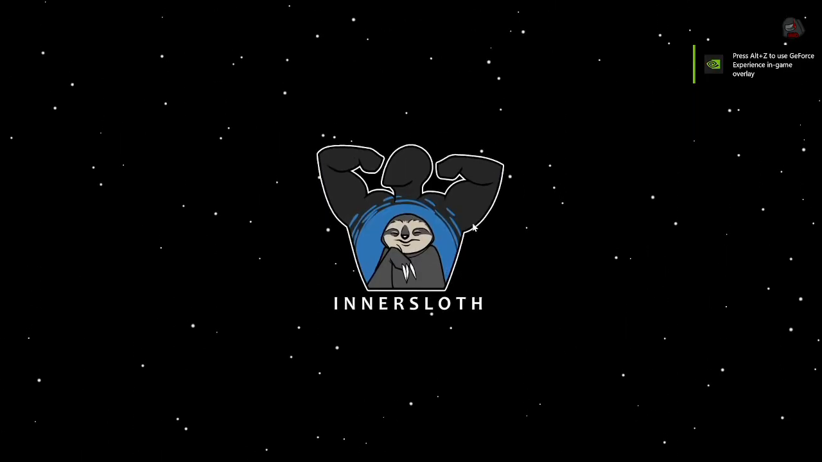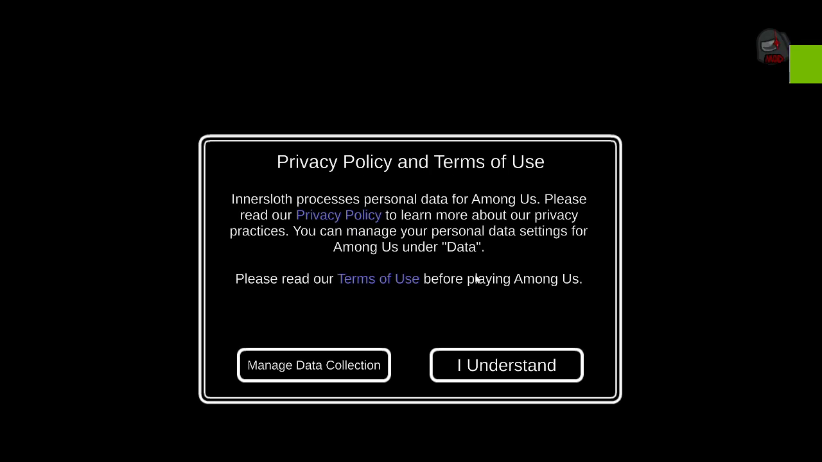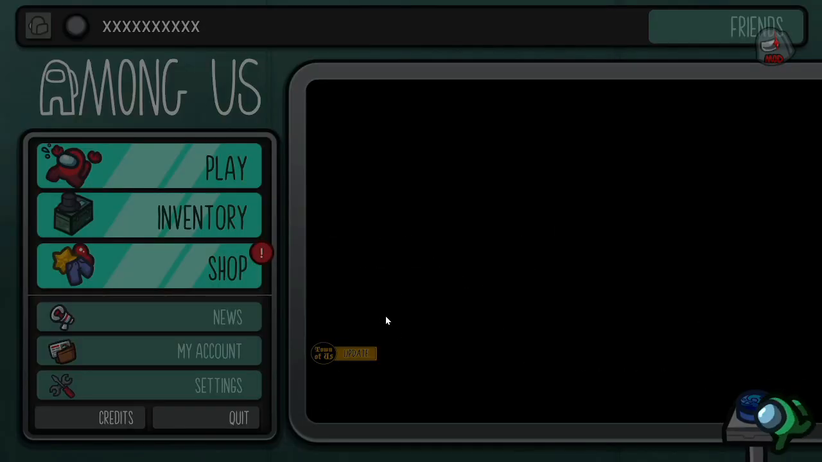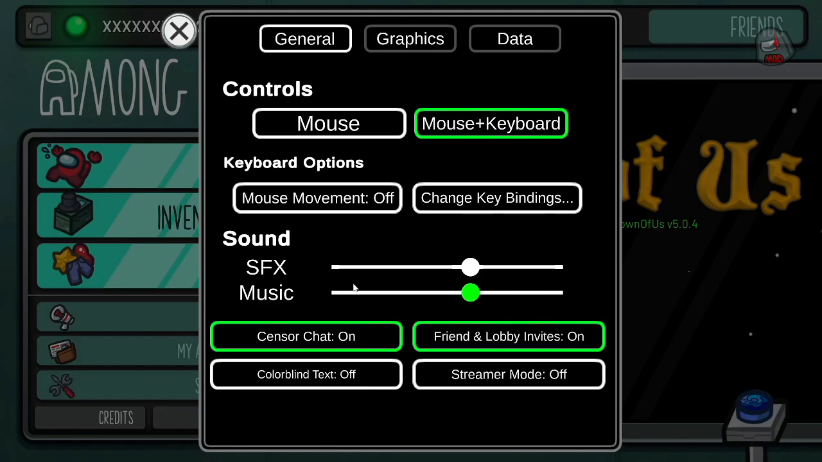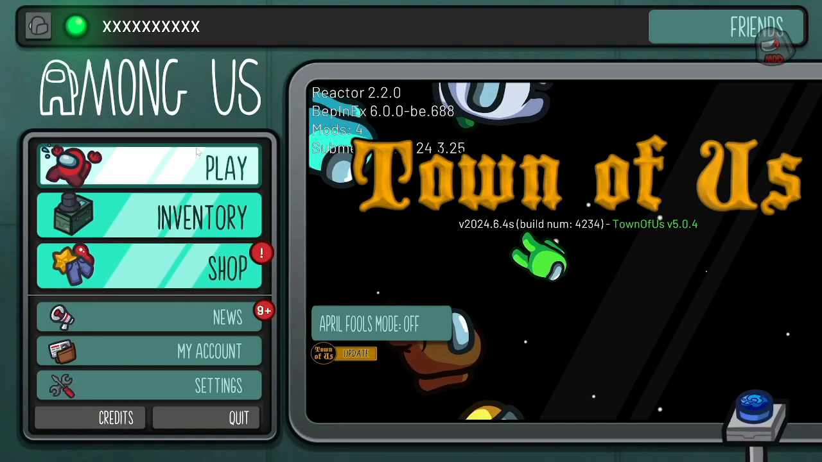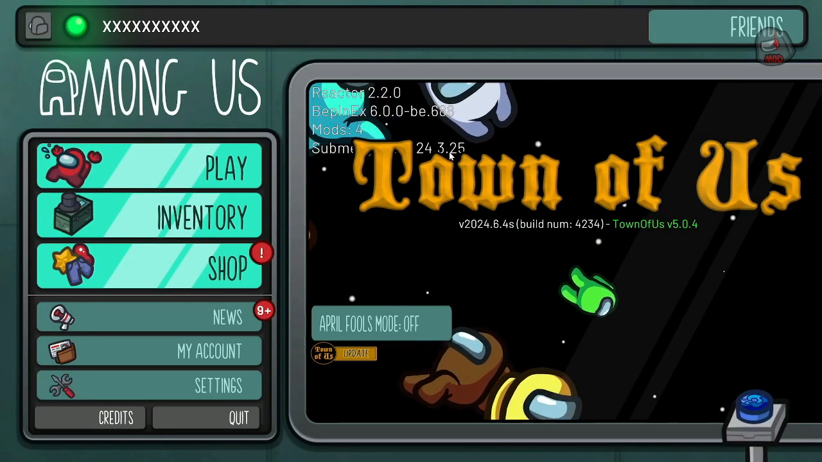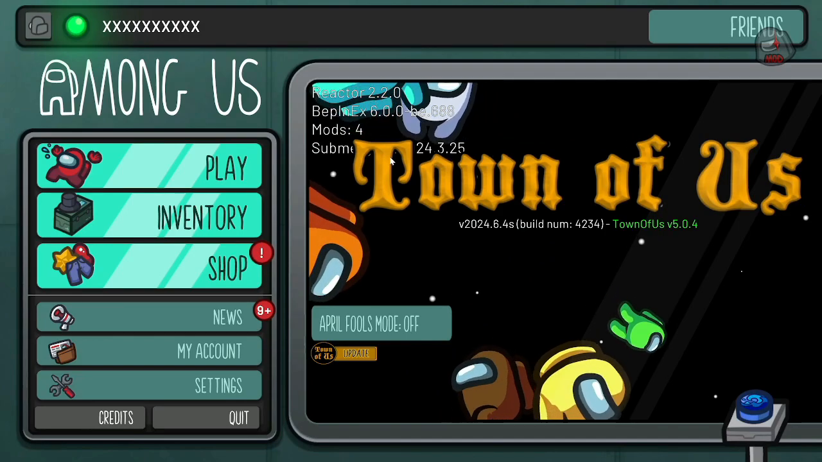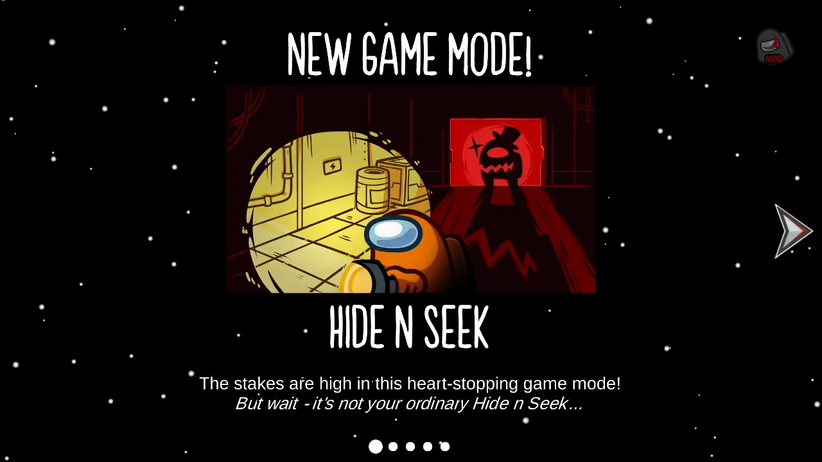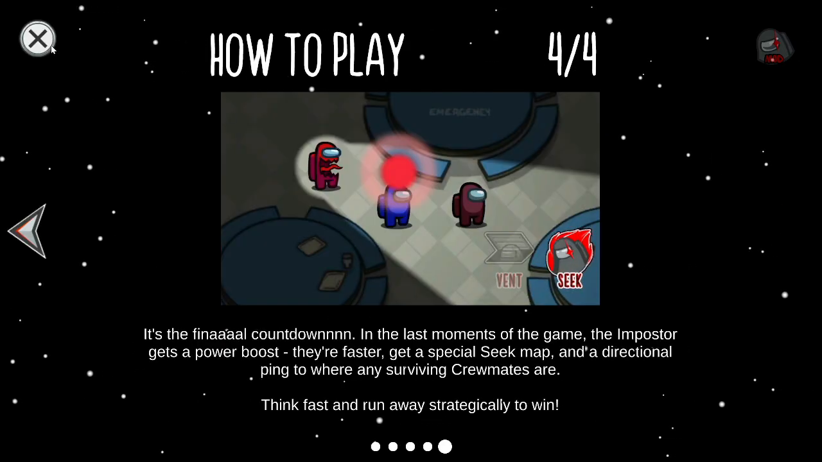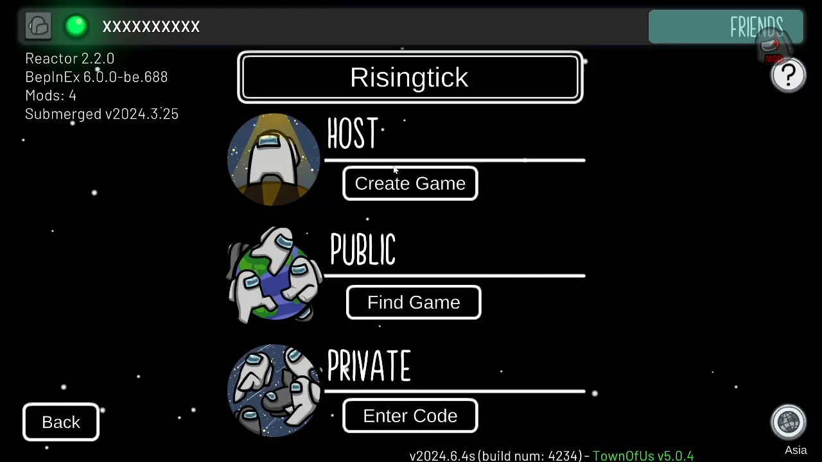And as you can see, Among Us is launching. This is the modded version. You do not want to launch the game from the normal Among Us version. Not right now. Settings. Music off. And now you should see that it has the Submerged version right here, and then the Town of Us. So now if you go to play, online, close out of here, close out of here, host a game.